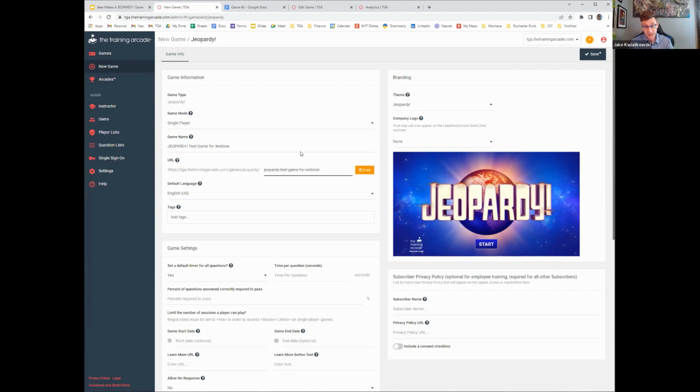I would also like to note that the entire training arcade is web-based. It is not an application. There's no need to download anything to play any of our games, and our games can be played on any sort of device as long as it has an internet connection, mobile, iPads, computers, etc. So I have the name of the game and it auto-populates here. If I wanted to change this URL for any reason, I can. And if the URL is already in use, it will tell you so.